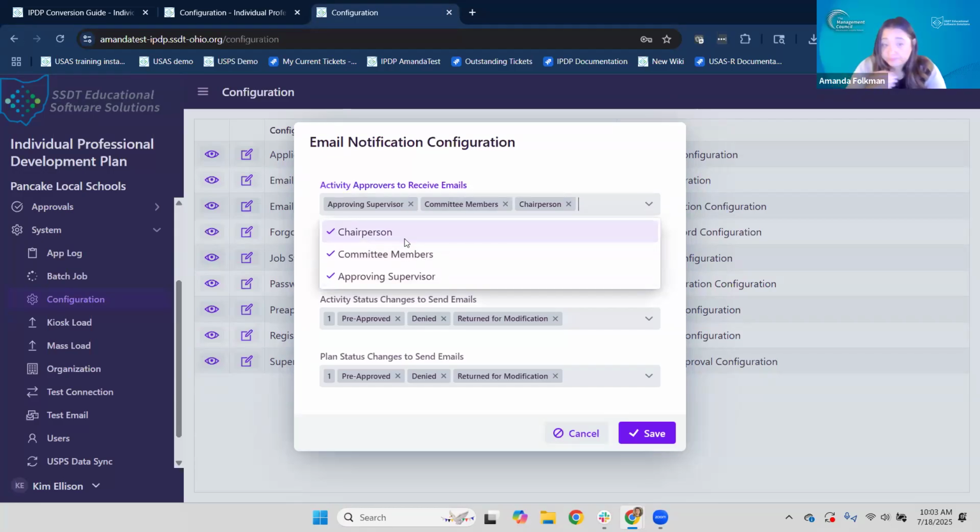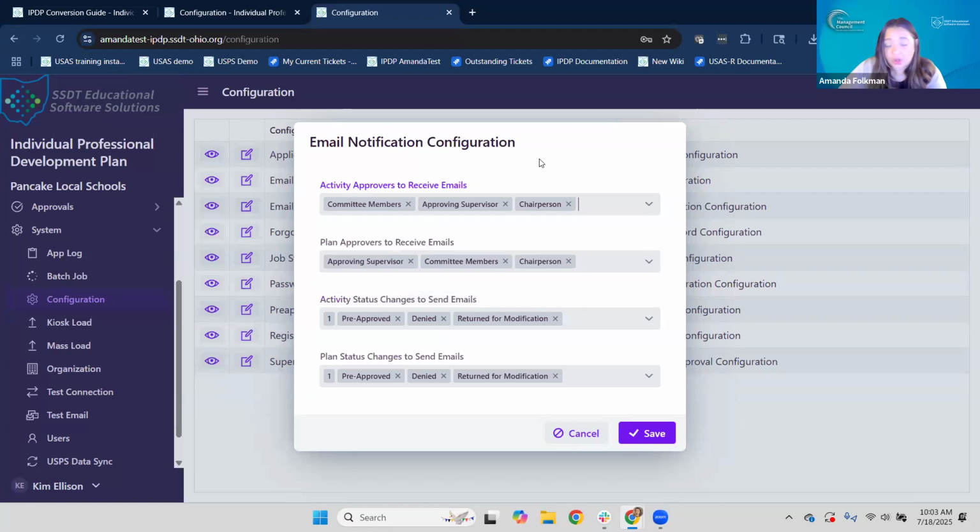And how you can configure this is, if you had none of these selected, then nobody would get an email when activity approvals are entered. Or you could have just one group of people selected, or if all are selected, then all the people qualifying for those groups would receive an email. And that works the same for the plan. So when an activity is submitted, when a plan is submitted.